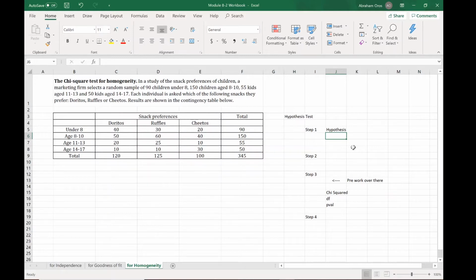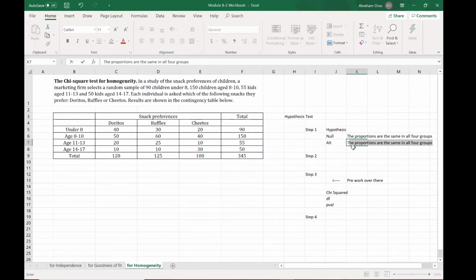The null hypothesis would be, let's see, the proportions are the same in all four groups. And by groups, I mean the different age groups, right? The alternative hypothesis, the proportions are not the same in all four groups. And you could say that as in at least two of these groups are different.